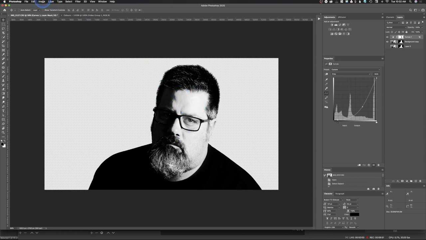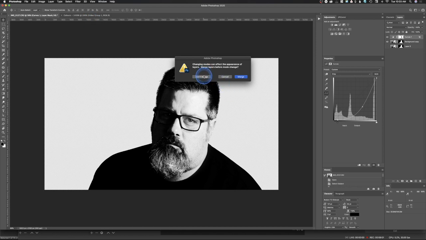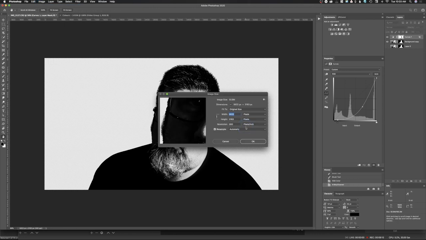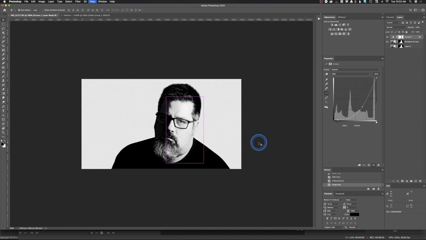We need to do a couple things. First of all, this is in grayscale and we want to make this mode color because otherwise the video is going to show up as a black and white video and it's going to look really stupid. We want it in color. And then we're going to go image mode 8-bit because we don't need 16 bits. Then we're going to size this and that video is sized at 1920 by 1080. So we'll go ahead and just make that the exact same size. Command plus a couple times, make it bigger. That looks like the size we're going to get.